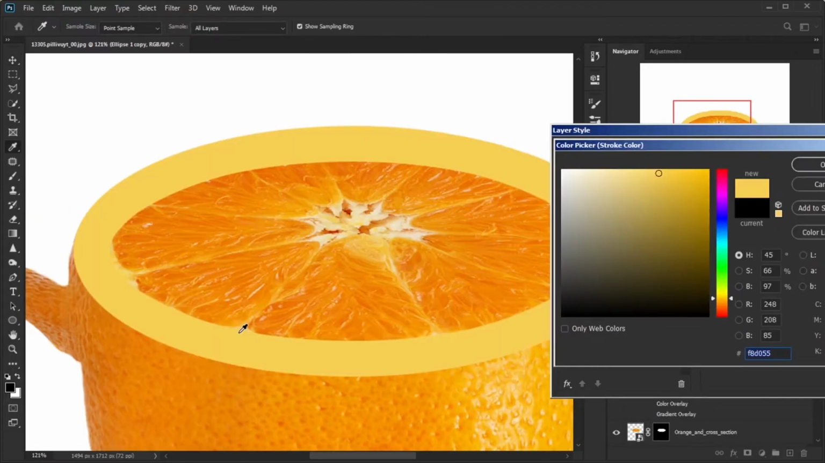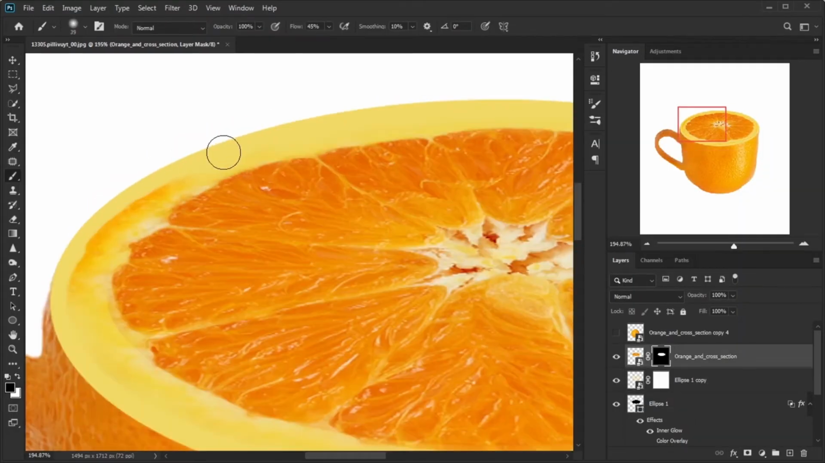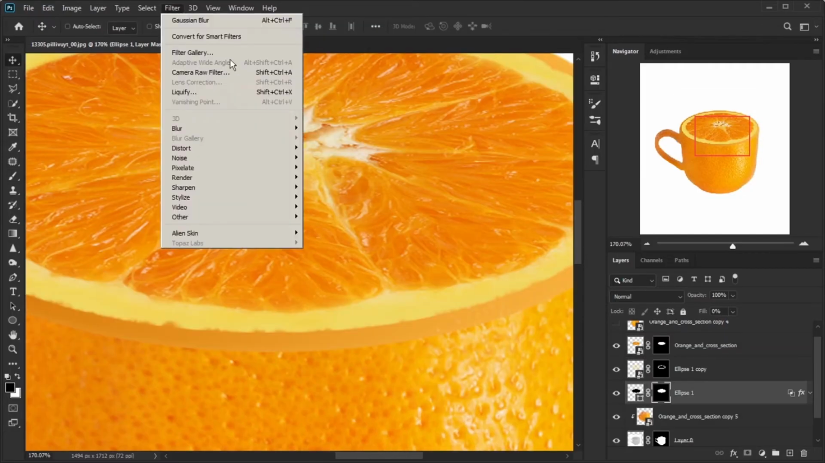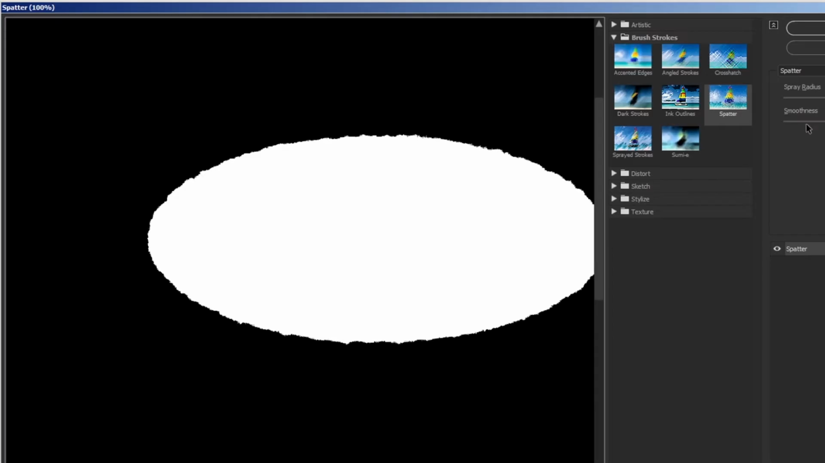To improve the edges of the cup, I used the ellipse layer, and I matched the color to the background. To roughen the edges of the layer, I used the Spatter effect from the Filter menu and Filter Gallery.